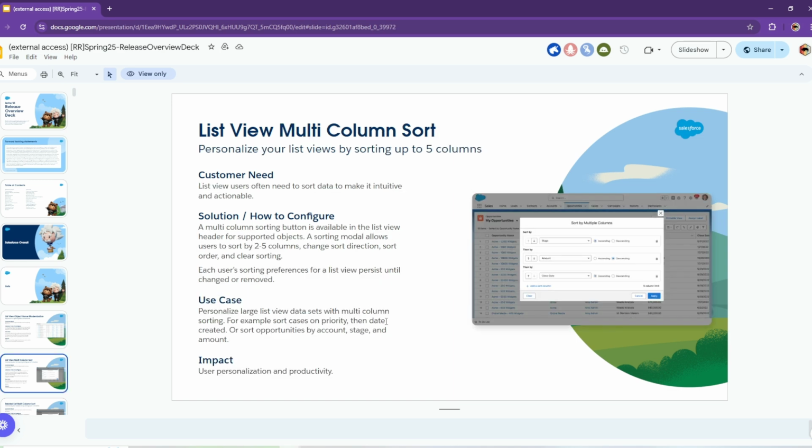List view multi-column sort. Personalize your list views by sorting up to 5 columns. A multi-column sorting button is available in the list view header for supported objects, and it allows you to sort from 2 to 5 columns. That's huge. Love that. Now you can personalize large list view data sets with multi-column sorting. It says if the object is supported. It looks like opportunities by account, stage, and amount is their use case. I'm interested to see what objects are supported by this, but this is an amazing update that I'm glad to see.